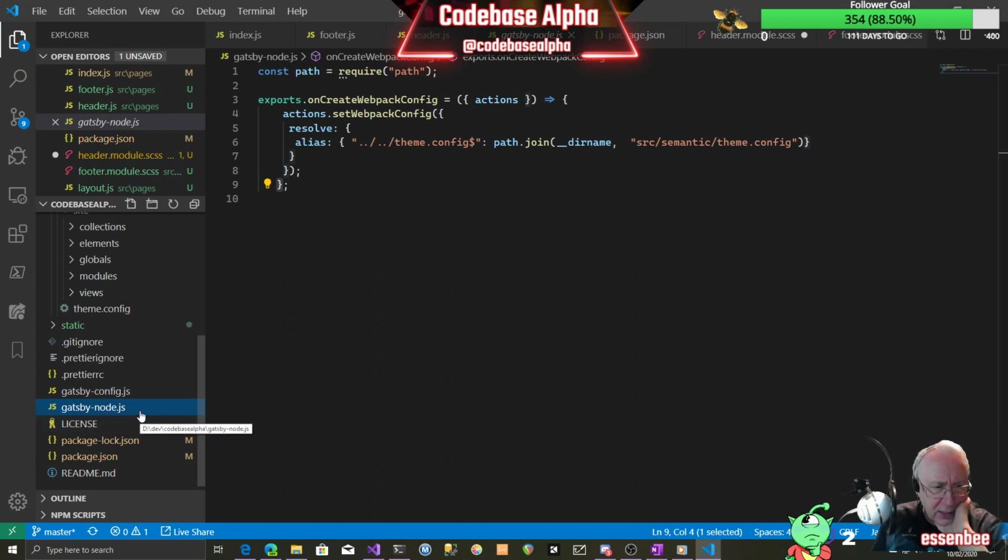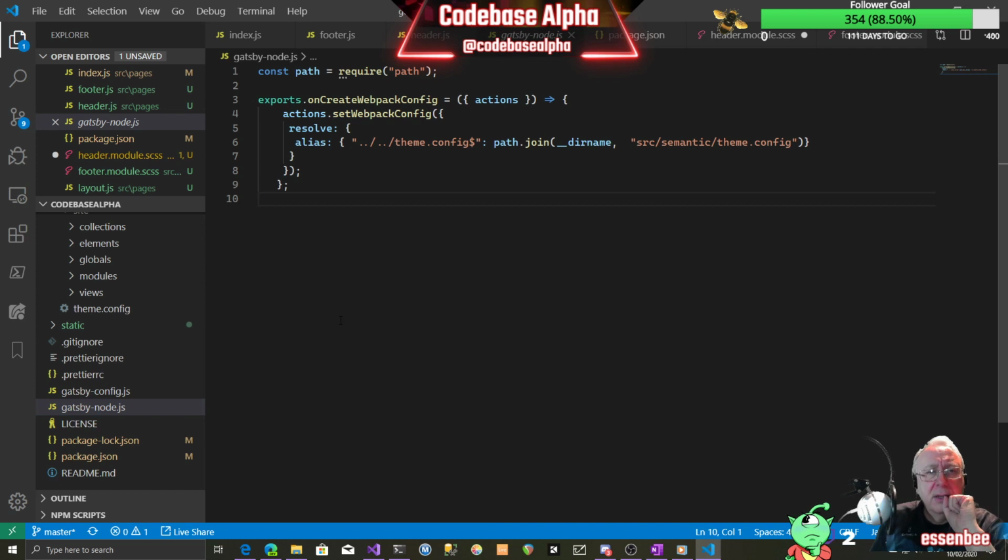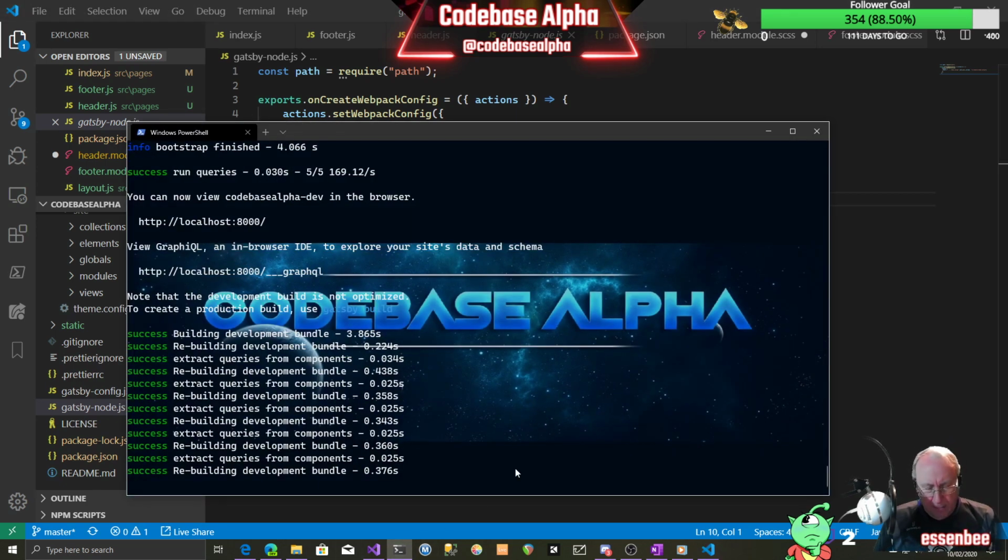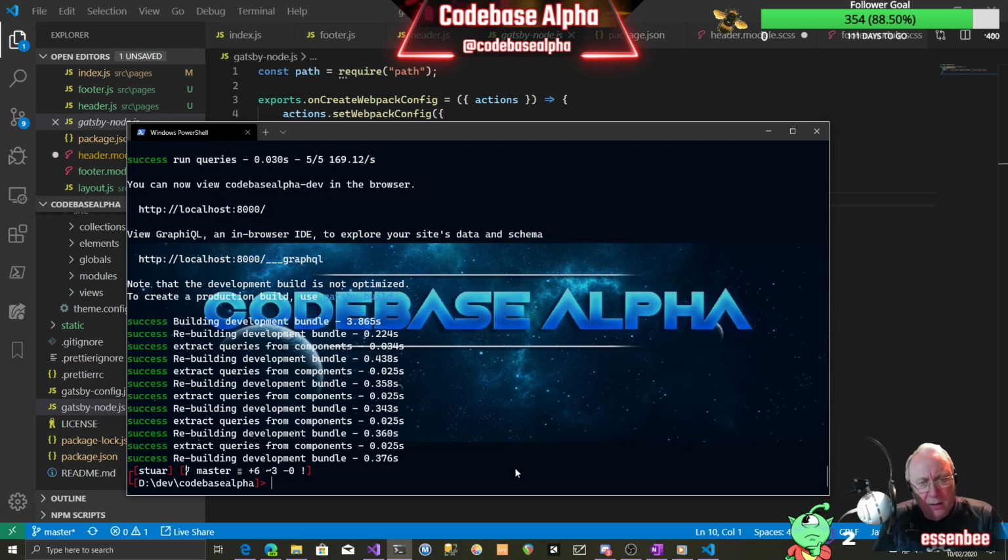gatsby-node.js. That looks okay, doesn't it? Node exports. This bit obviously isn't doing this, is it? Because it's not picking our themes up. Why isn't hot reload working? That's the other question I've got.